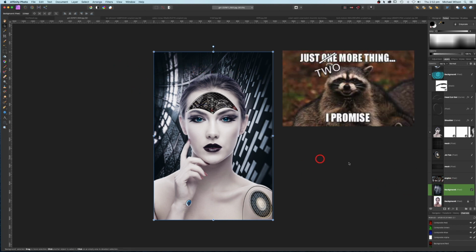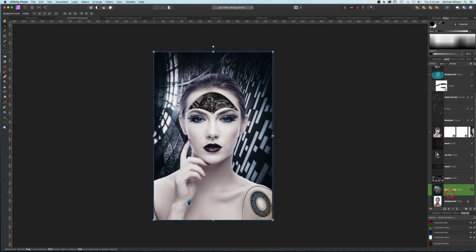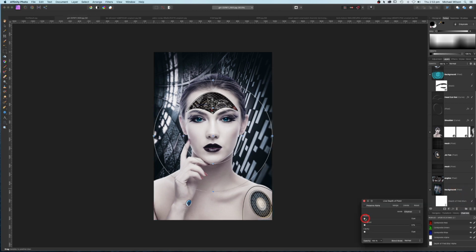We can do one little thing on this background if we like. We can add a depth of field blur and just take the radius up until you see the background blurring a tiny little bit, and click off that.